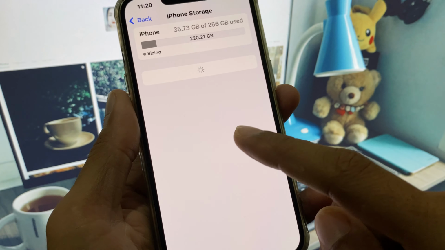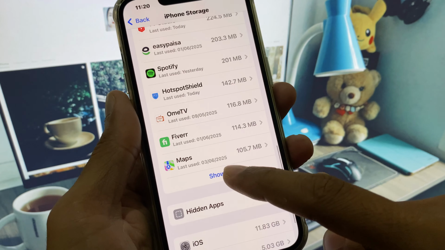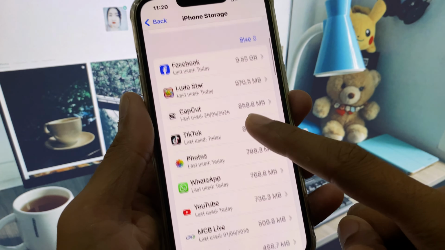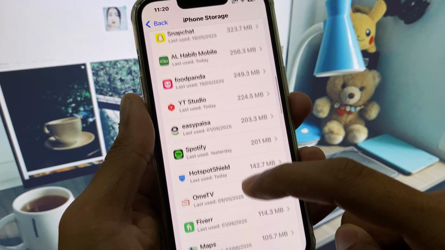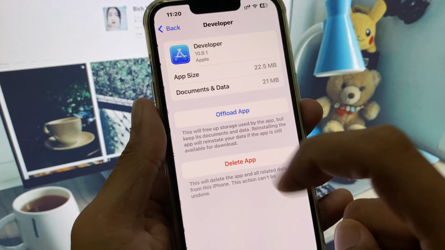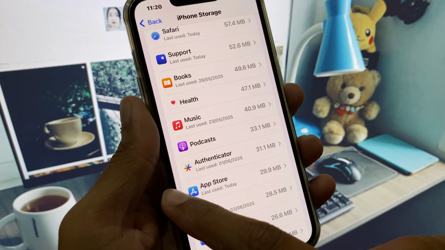So guys, if you are using the Apple developer app, then you need to click on general and click on iPhone storage, and scroll down. You need to find the Apple developer app here. So I am going to find the Apple developer app here. As you will see, you need to click on it and offload your app, and after doing that you need to reinstall it again.